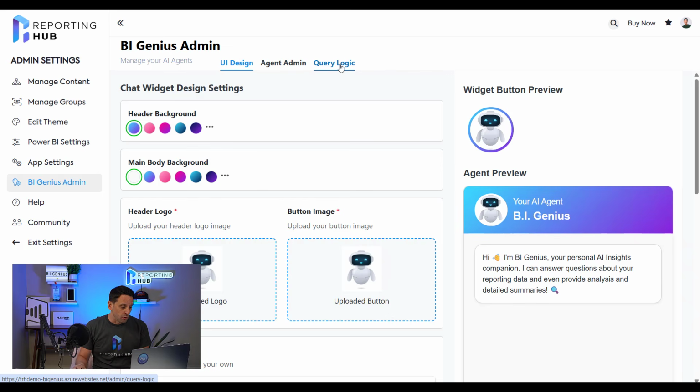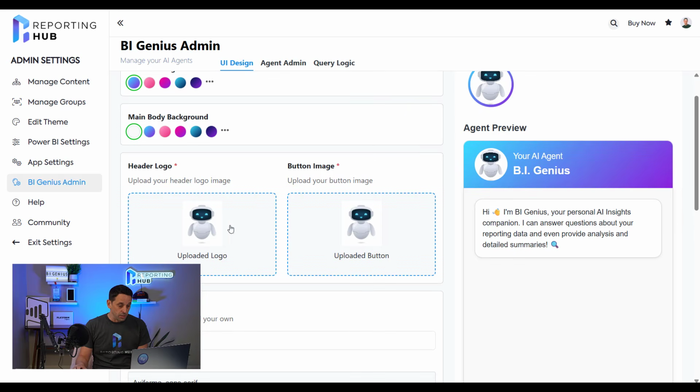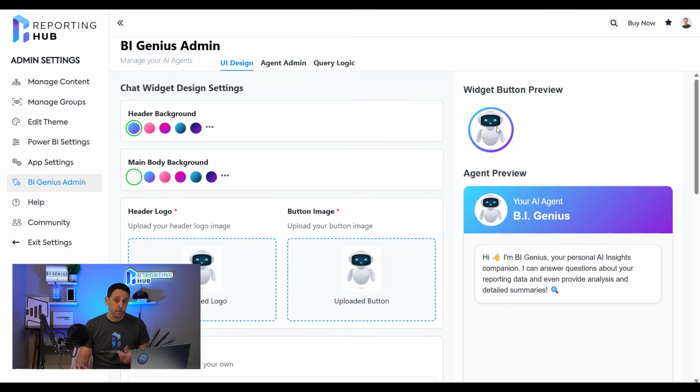So from the UI design tab, this is where I'm going to determine the look and feel and set up the white labeling aspect of my agents. So here's where I can choose the colors that I may want. I can add my own colors. I can set the different colors for the background, the header, that kind of thing. I can choose different logos for my widget button, which is what appears when it's surfaced on a content page within Reporting Hub. So that's what your user is going to click on to open up the chat interaction. And then I have my actual bot agent preview here on the right as well.